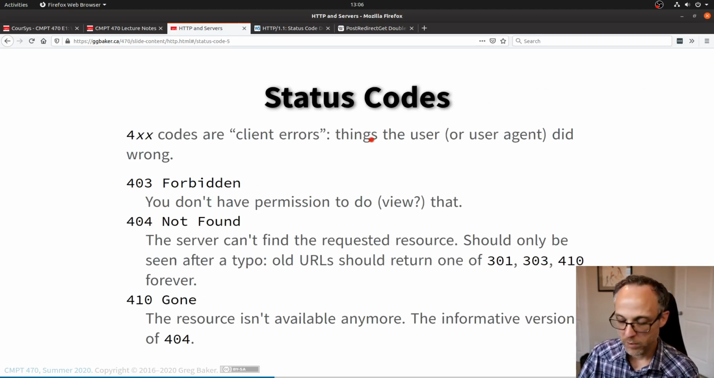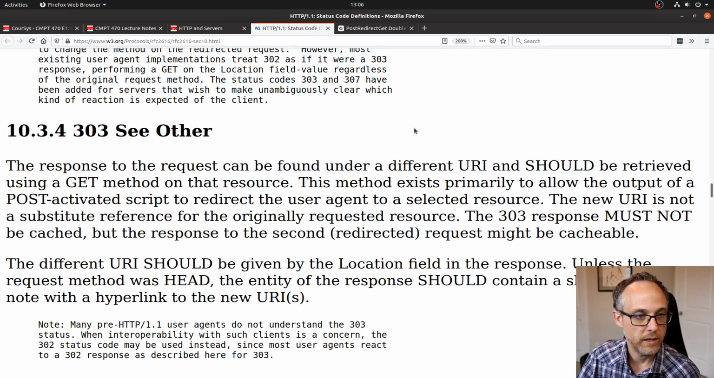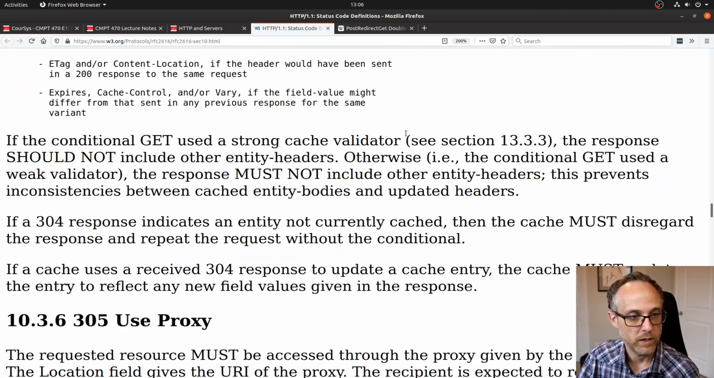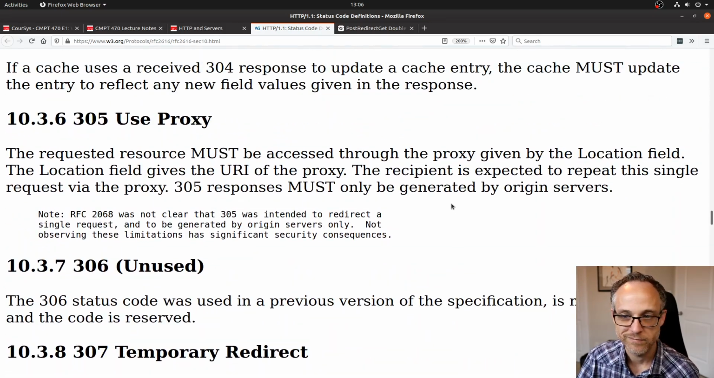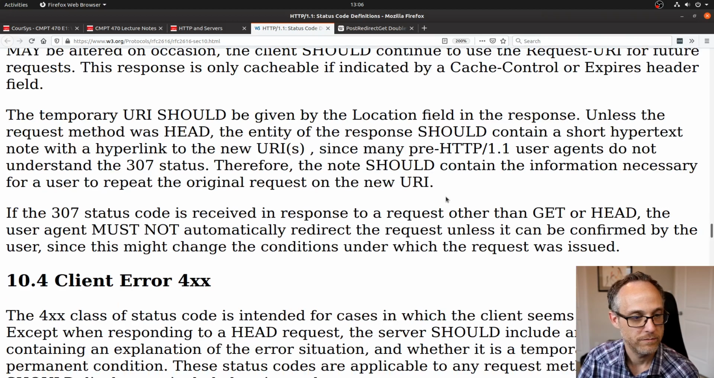Okay, wait, before I move on to the 400s, are there any other 300s that I want to talk about? No. Yeah, not really.